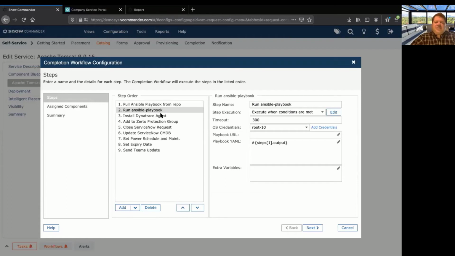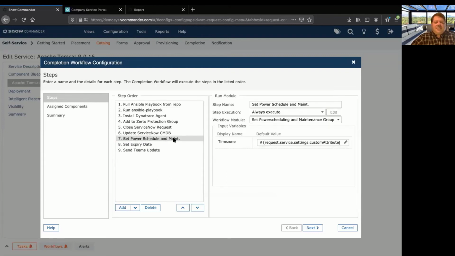Then I've got a number of other steps here around installing a Dynatrace agent for monitoring. I'm adding it to DR if that was selected, which I didn't, so that's not going to happen. I'm using ServiceNow as my ITSM solution, so I'm closing the ticket that was created for this. I'm updating the CMDB. And in here, you can see I'm also setting the power schedule group and maintenance group based on that time zone that I filled out.